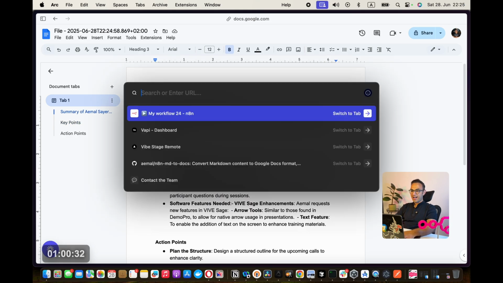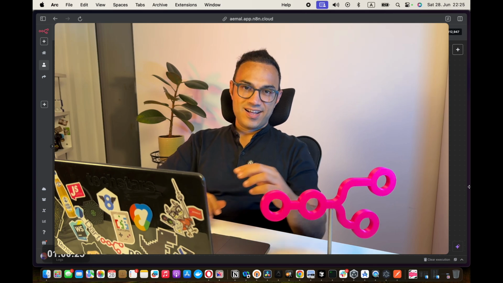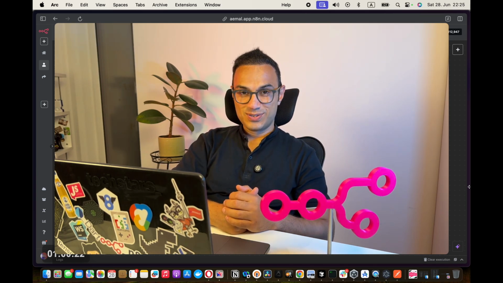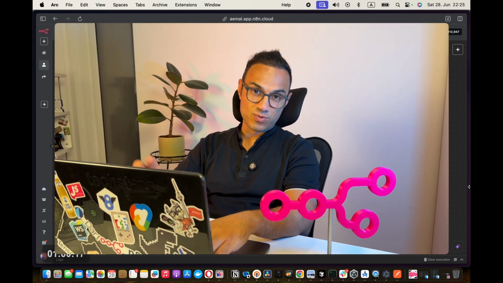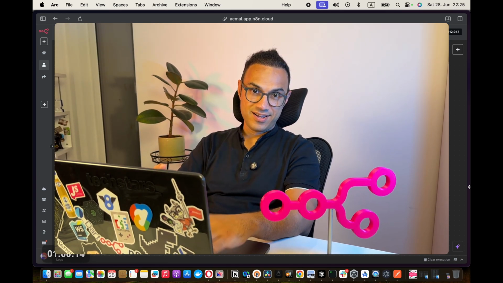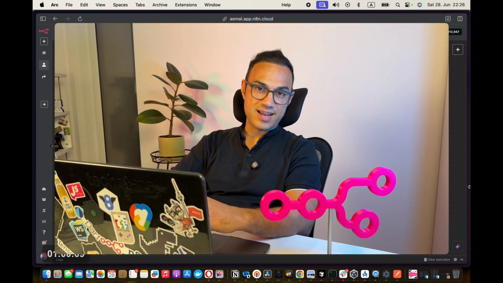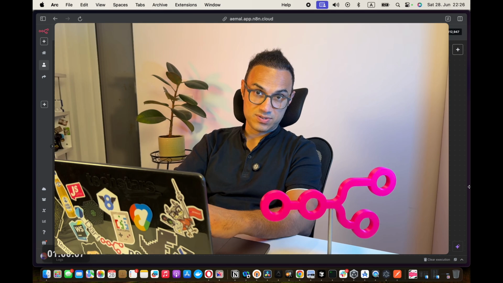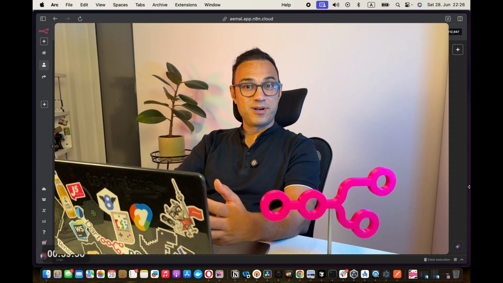So what I did was, I went to a workflow. Sorry, I went to Vapi. I spoke to an AI agent. The AI agent understood my intents and executed an n8n workflow. The n8n workflow summarized and sent this summary in markdown to a third party, which is this MD2 doc open source project that I built a couple of months ago. And I ended up having a Google Docs.